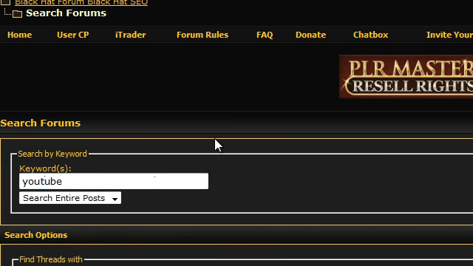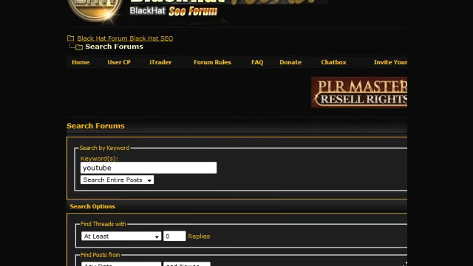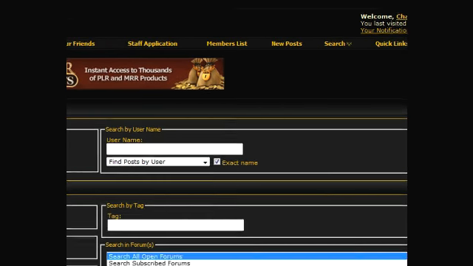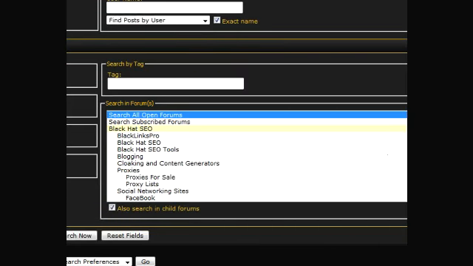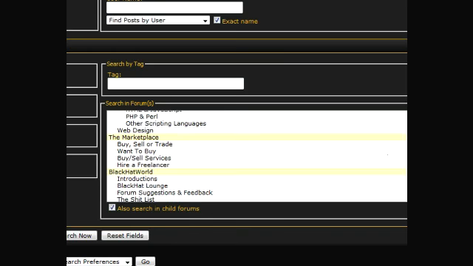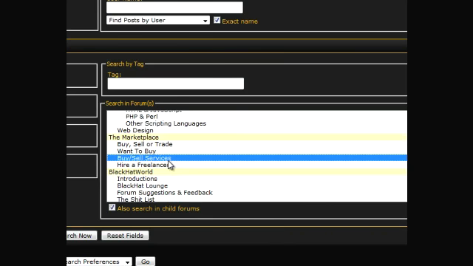Make sure that drop down says search entire posts. Okay, then what I want you to do is go over here in the same search box, and you're going to scroll down, and we want to choose a specific forum. We're going to scroll all the way to the bottom of this box, and we're going to click on buy sell services. So we're searching in the subforum buy sell services for any thread that contains the word YouTube, and then I'm going to click search.